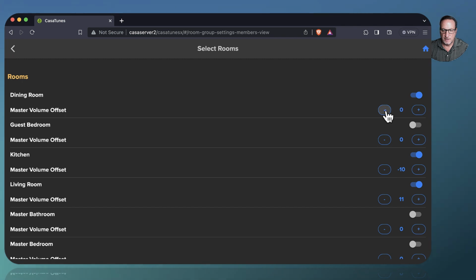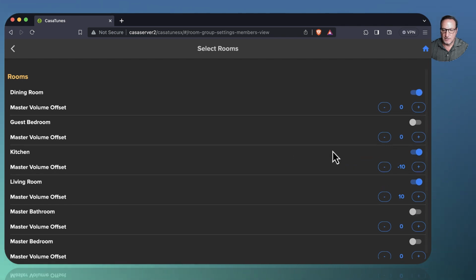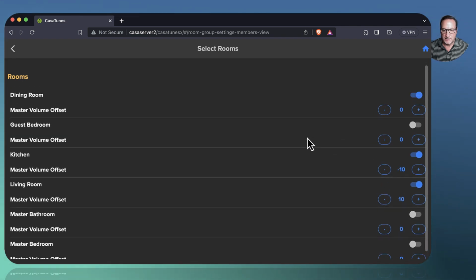But this would typically, in this case, because the dining room was at 50, the kitchen was at 40, and the living room was at 60, you can see these offsets here. So we'll just tidy up the offsets a little bit. You can see here that the kitchen is going to be 10 less than the dining room, and the living room is going to be 10 more than the dining room. And if you want to add additional zones, you can obviously just do that manually. I mean, you can edit these manually, obviously.